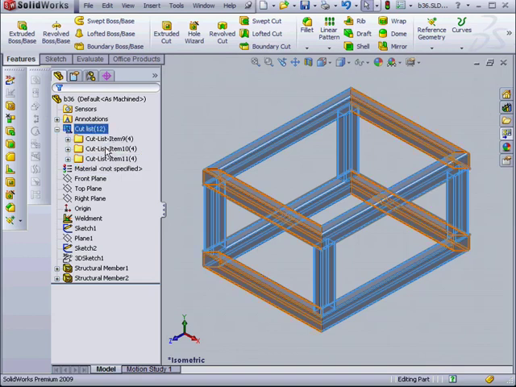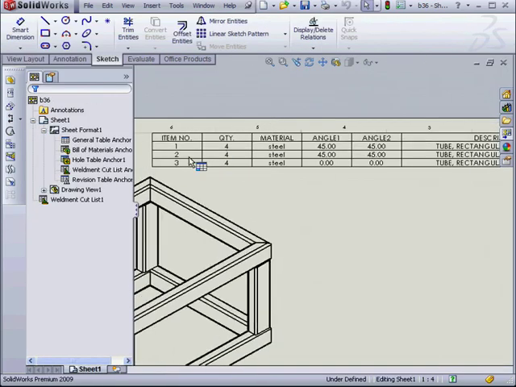Once again, the structural members combine into the cut list items. Let's go back to our drawing document to see how this is reflected in our table. Of course, the table reflects our changes as well. And this concludes our tutorial about the weldment cut list.